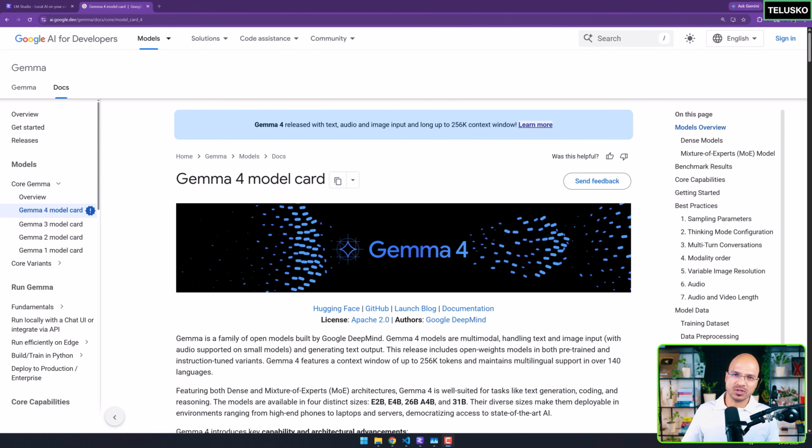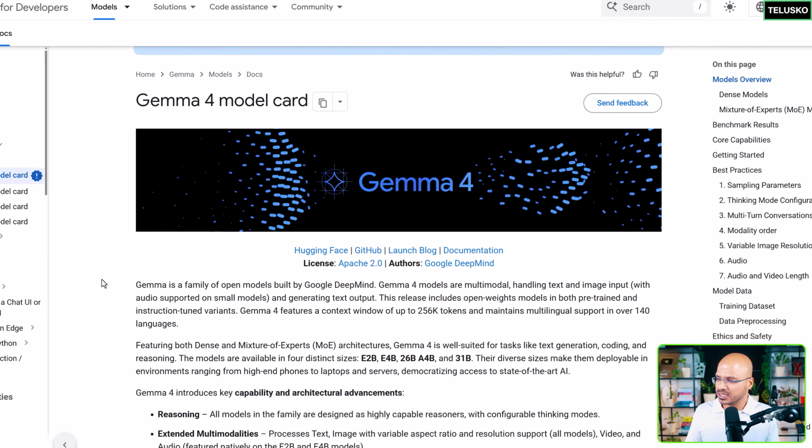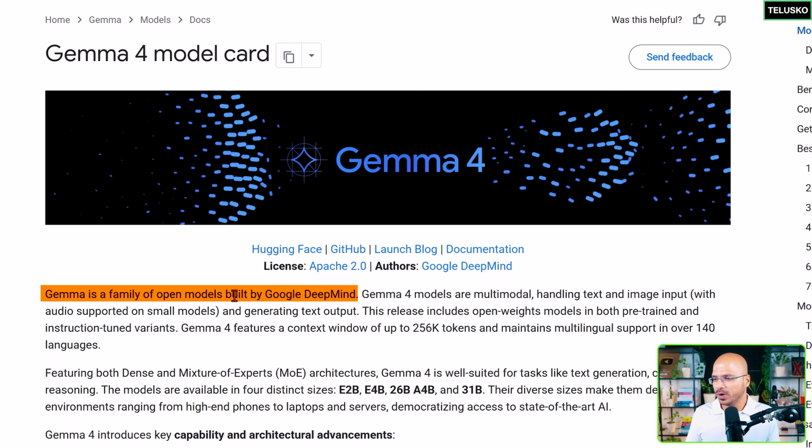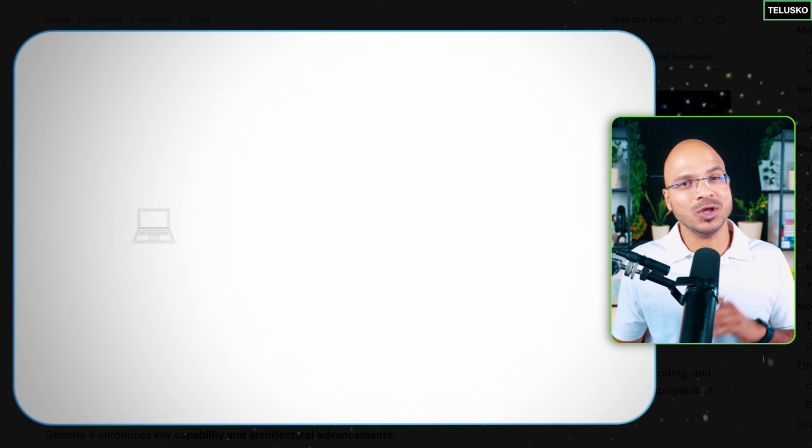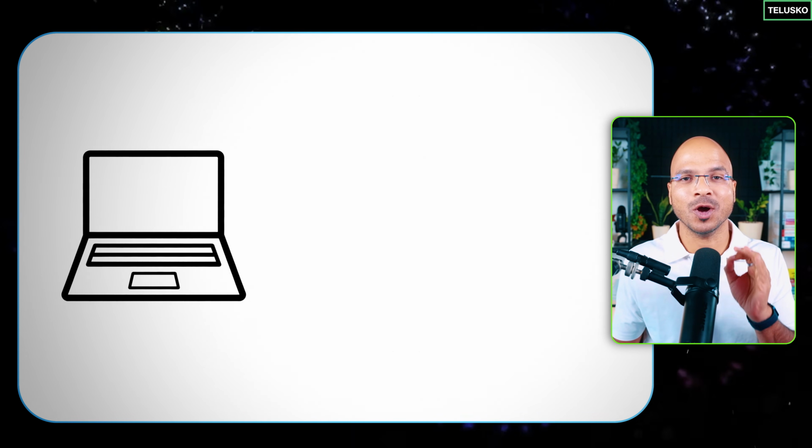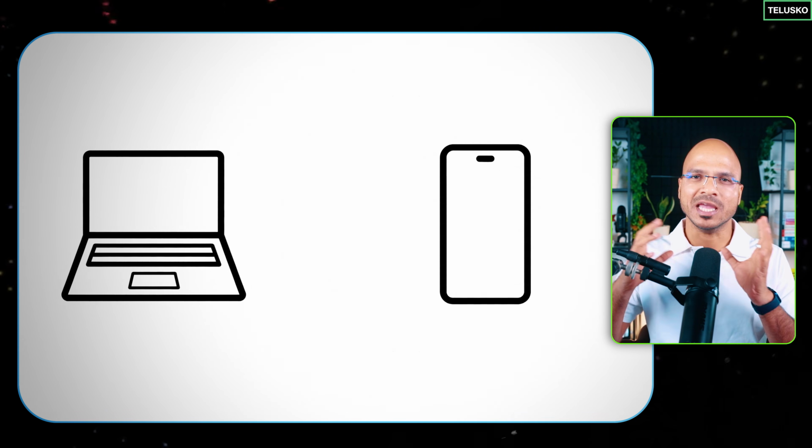Now, if you go to the page of Gemma 4, you can see it says Gemma 4 is a family of open models built by Google. Now, we got multiple models and they are so efficient, and you can run this on your laptop and even on your mobile phones. Now, just imagine this.